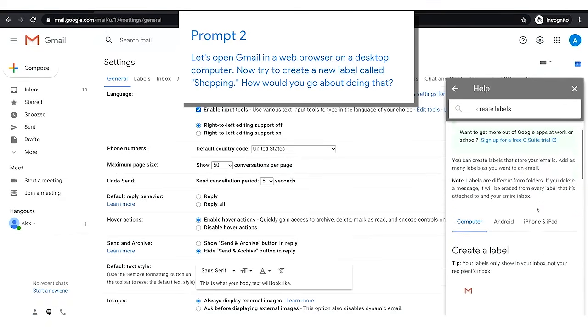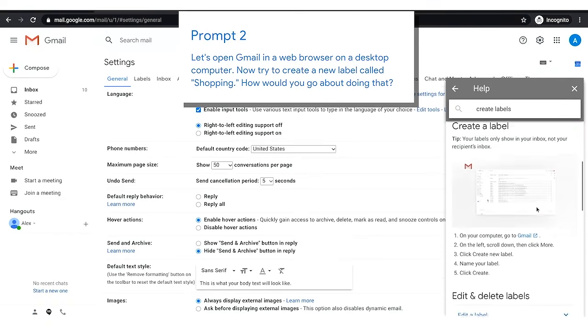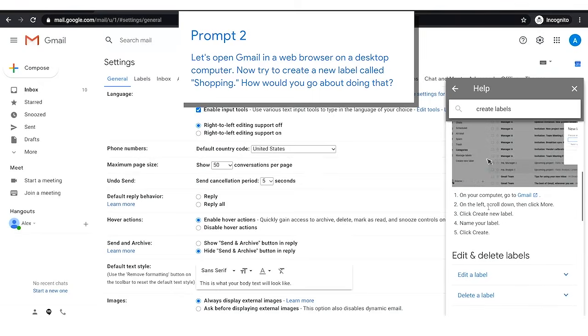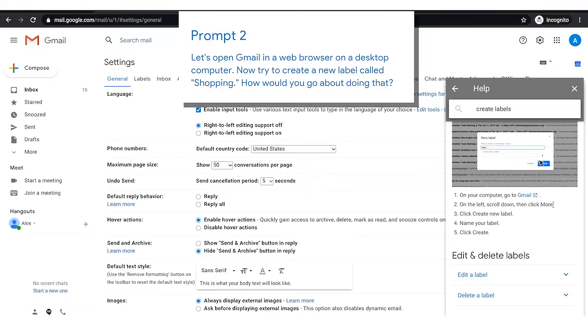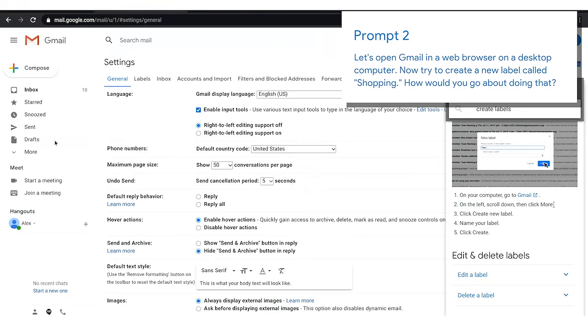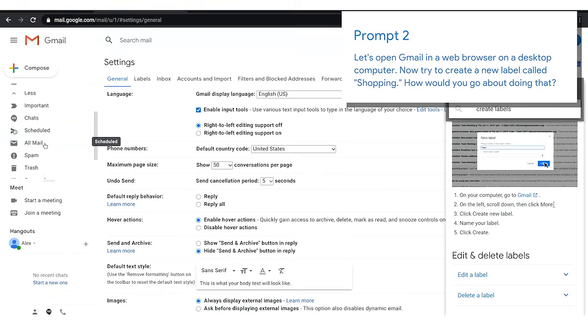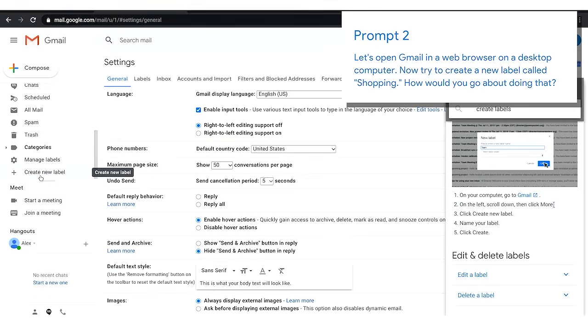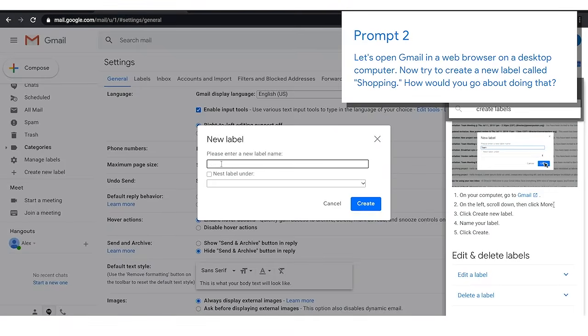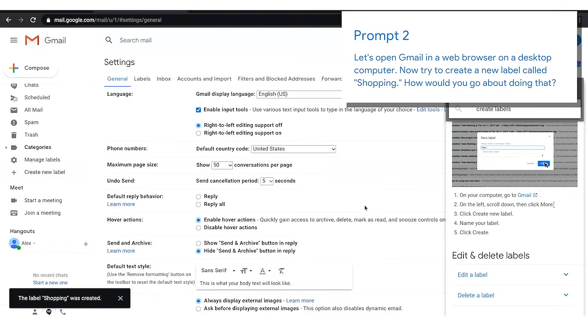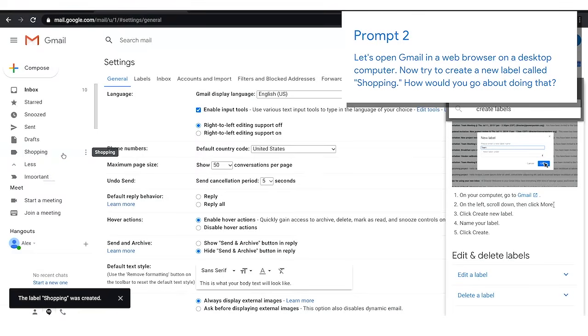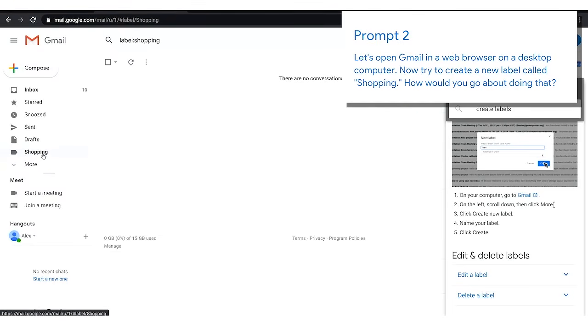Let me just read this really quickly. Create a label. On the left, oh, there we go. Look at this. Scroll down and then click more. Okay, more. Where is that? Here it is. All right, well, let's click on more. All the way at the bottom of more. Hey, check that out. Create a new label. I see it now. And now let's create a new label. If you remember, our label is going to be shopping. Oh, I see. It's way down hidden on the left. Okay, great. Got it. Done.